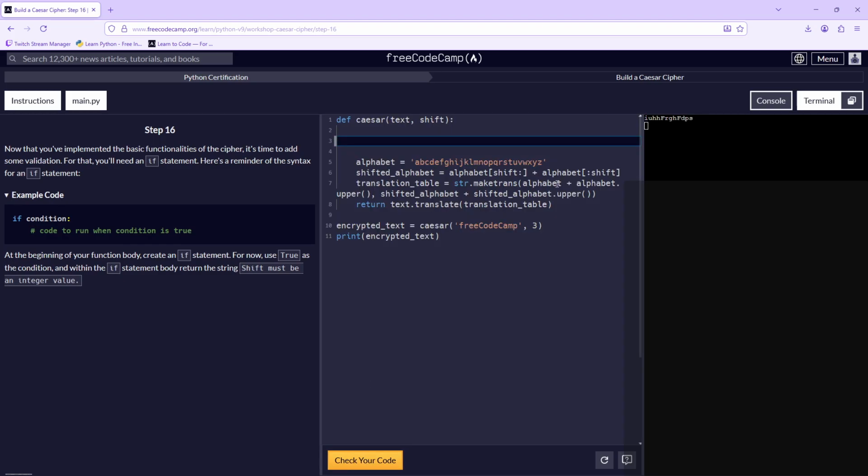Wait. Yeah, make trans alphabet plus alphabet dot upper, shifted alphabet plus shifted alphabet dot upper. Wait. When I didn't put parentheses. Oh, okay. So I didn't need the extra parentheses. The only reason it wasn't working is because I hadn't typed it in on both sides yet. Okay. So I just added a random extra set of parentheses for good measure. Not bad. Not exactly good, but it all worked out in the end.